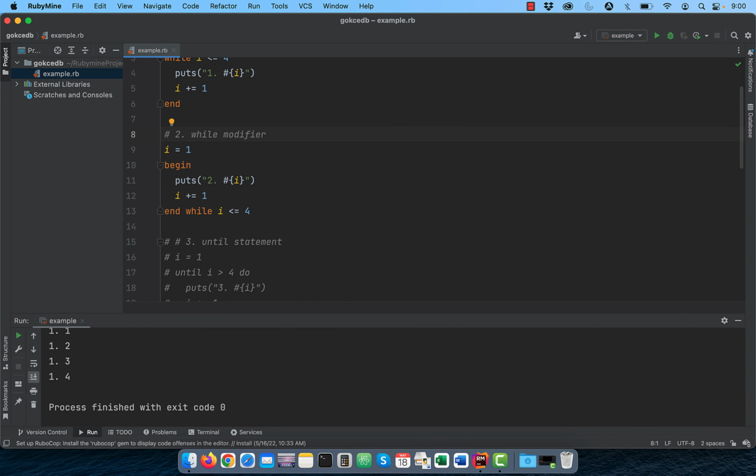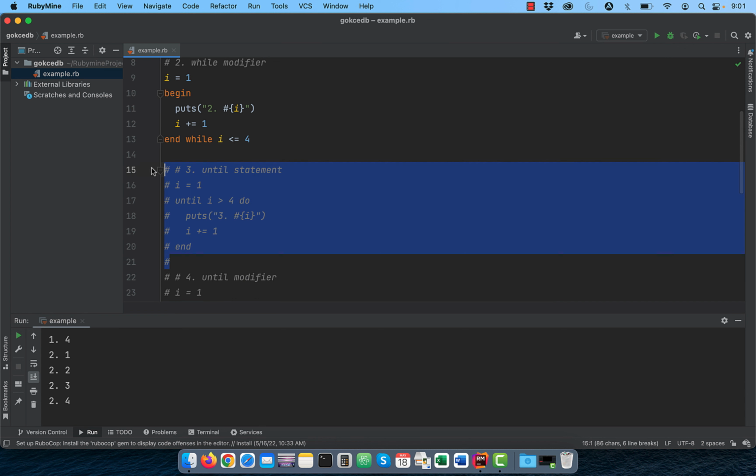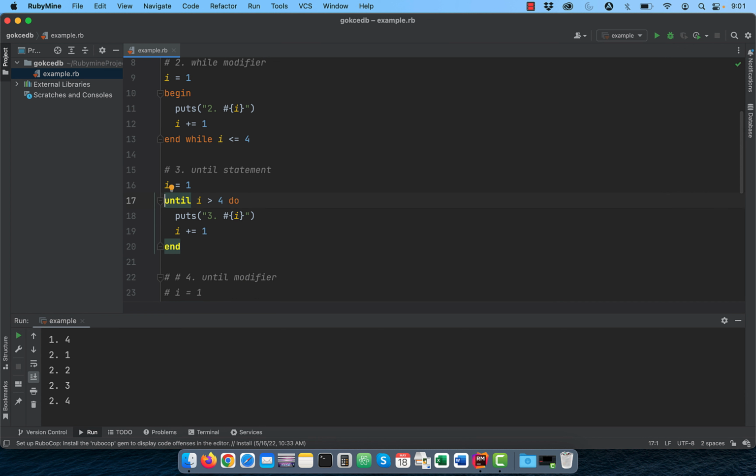Number 2, using the while modifier. Here I'm printing the value of i between the begin and end block while the value of i is less than or equal to 4. Number 3, using the until statement.